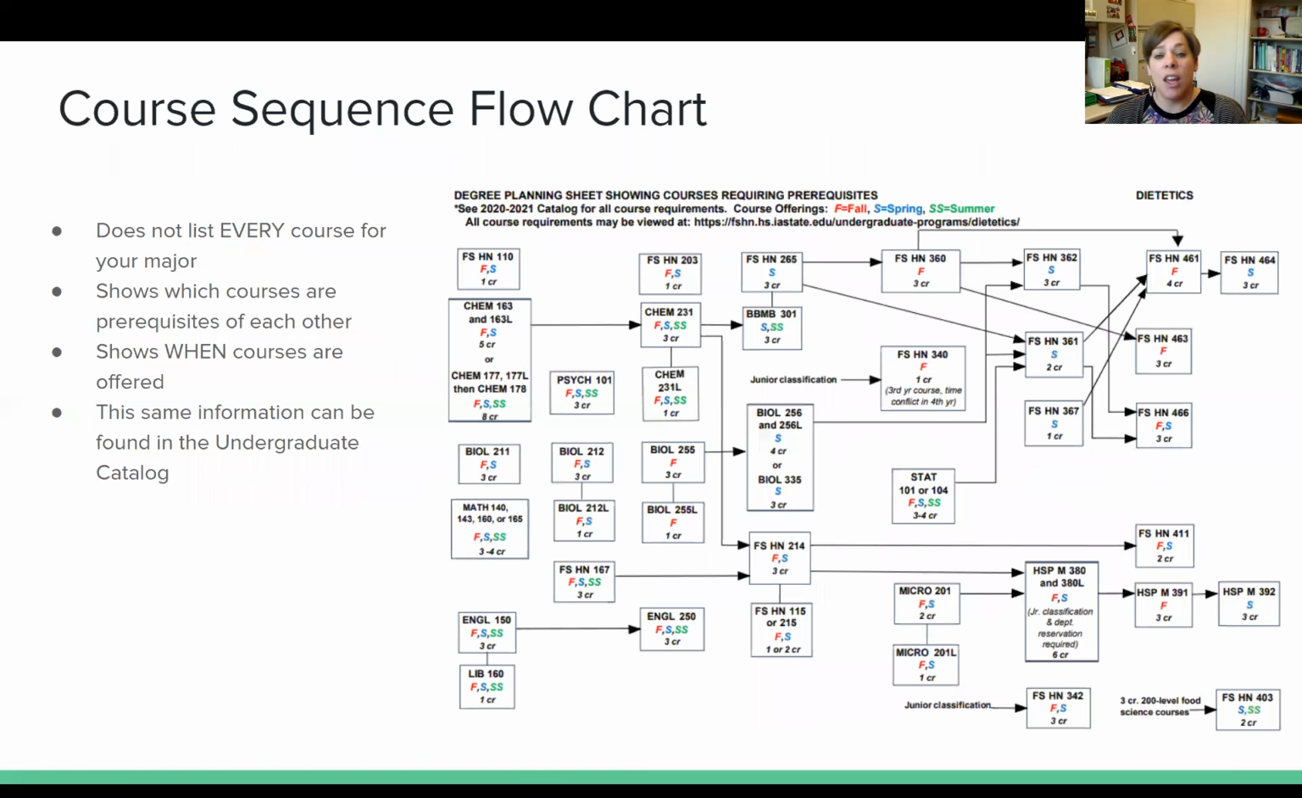The other thing that's helpful that you'll find is the course sequence flow chart. If you go to our department webpage and click on your major, you'll be able to find the flow chart there. But what's important to know about the flow chart is it doesn't list every single course that you're required to take for your major. It only lists those specific courses that we have prerequisite requirements for. So this shows you prerequisite requirements in a kind of picture form, but it also has on here when courses are being offered: fall semester, spring, summer session.